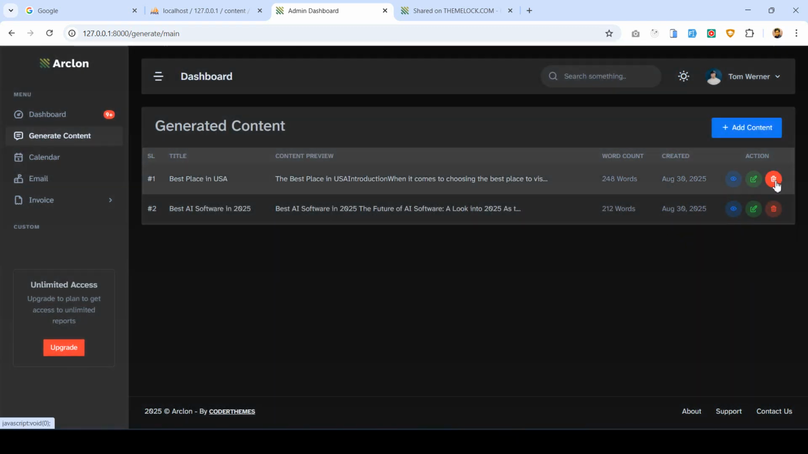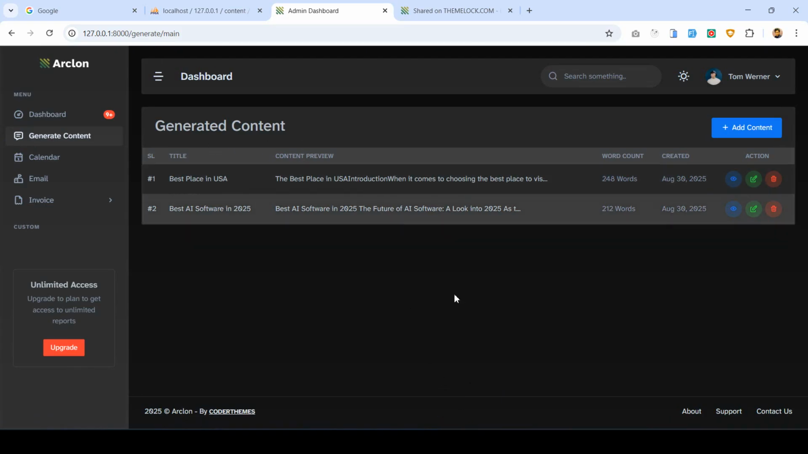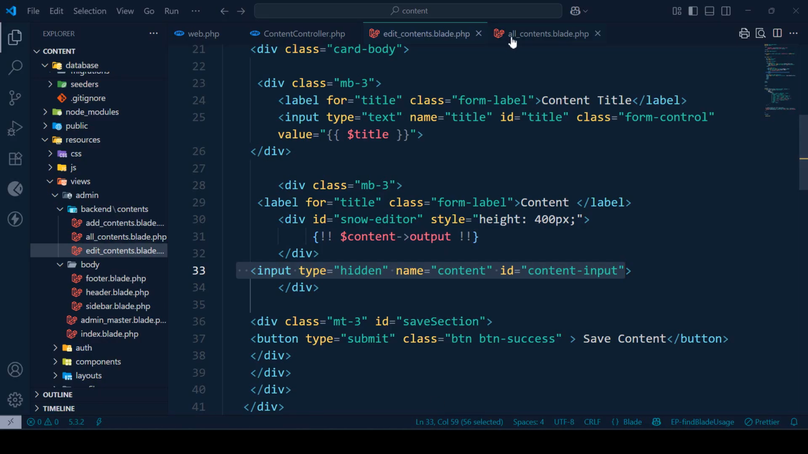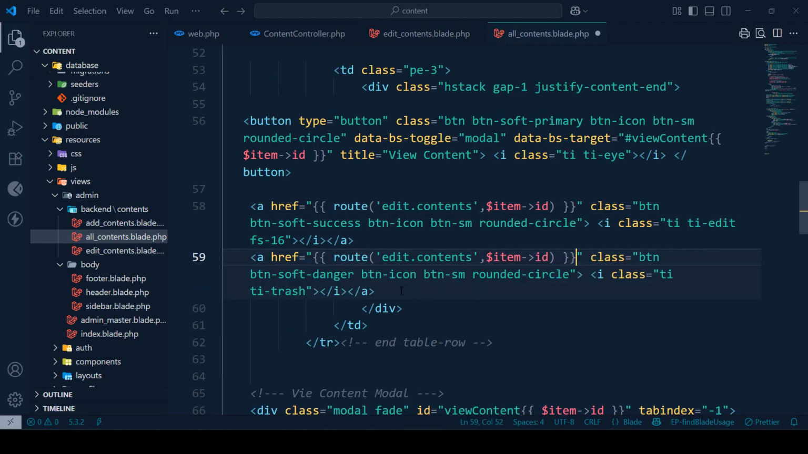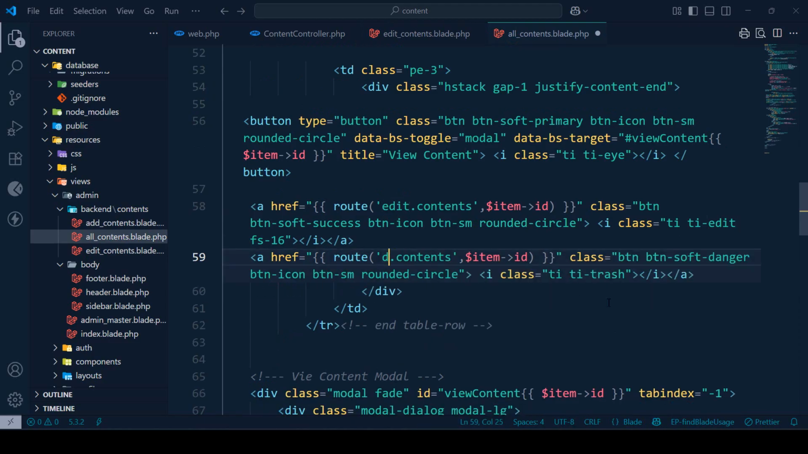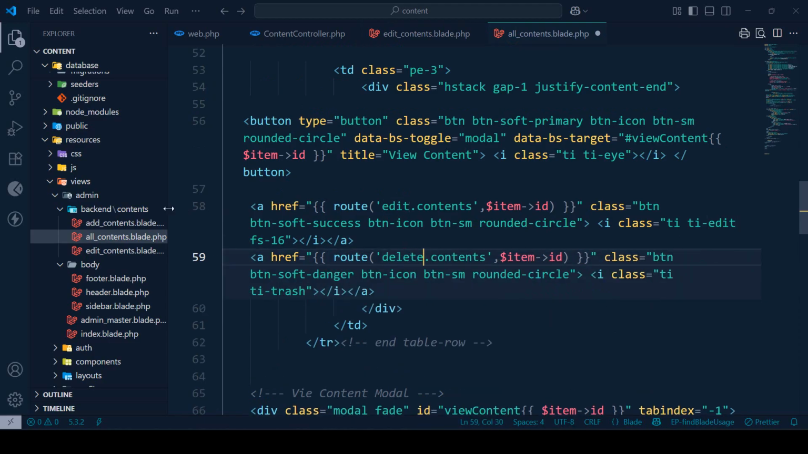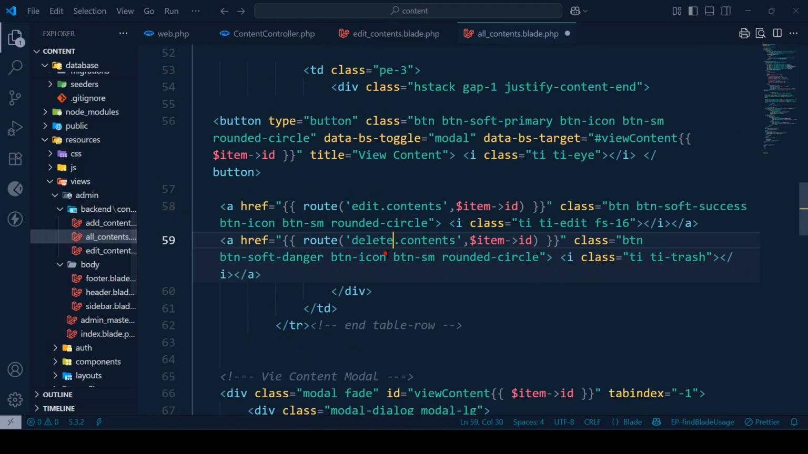Now I want to complete our delete functionality. That will be very easy. I want to go back again to our all content page. If you go to our all content, I want to create another new route, because we have to delete using our ID. I name the route delete, that will be the delete content. So now I want to create this route with the item ID.